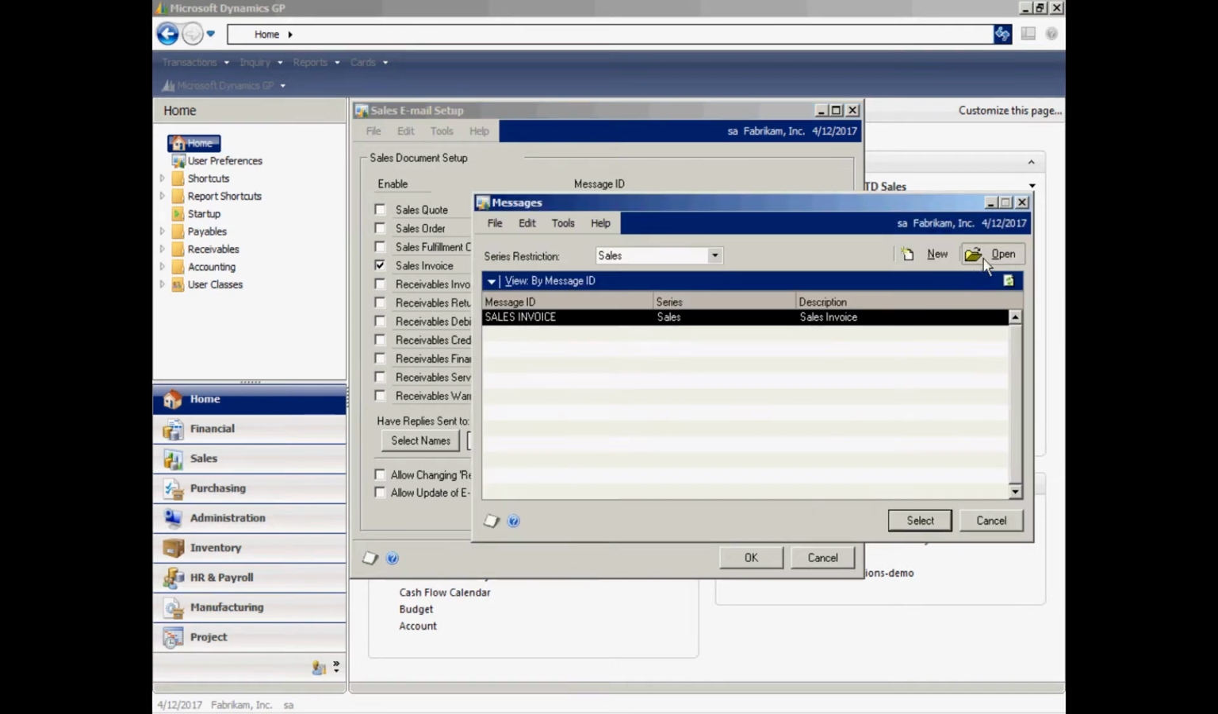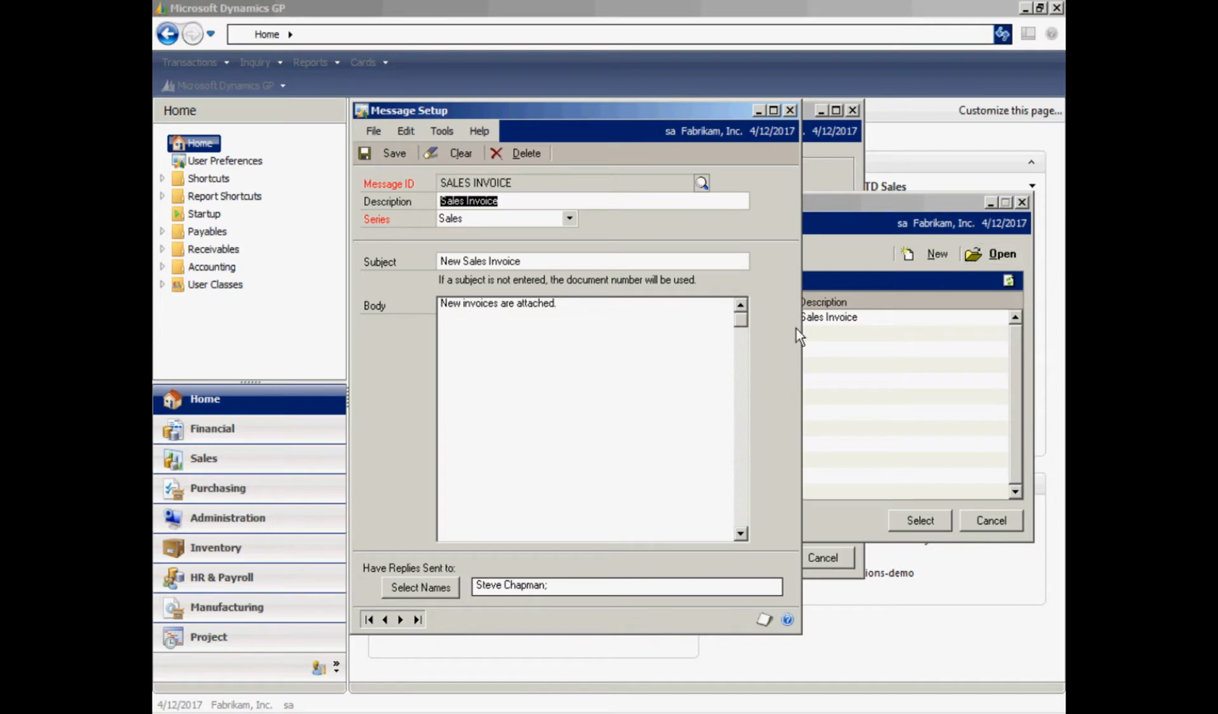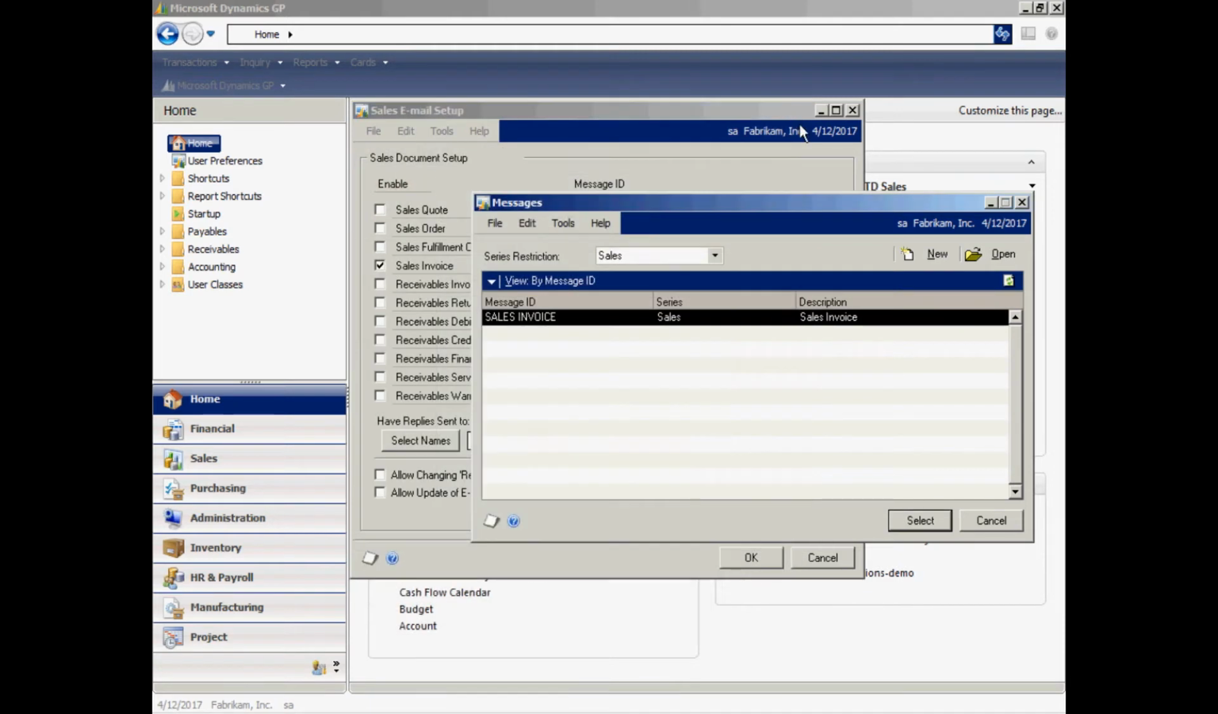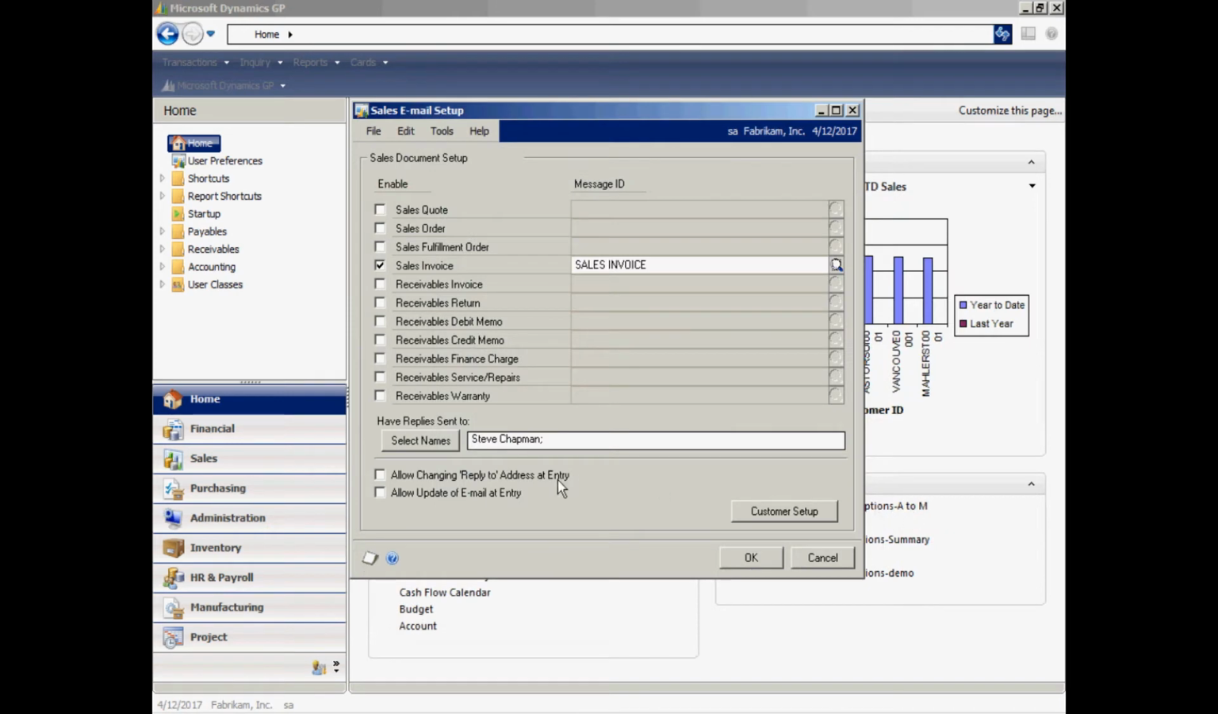Let's take a look at the one I did. Here I have a subject for the email and the body for the email. You can also specify the reply to down here at the bottom. So I'm going to save that. And you have some other options down here if you want to select those as well. So those are the two system setups that you need to do in order to create sales documents and send them by email. So let's go to the customer setup.